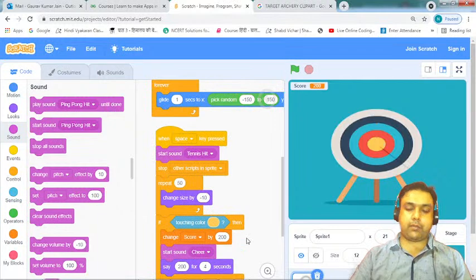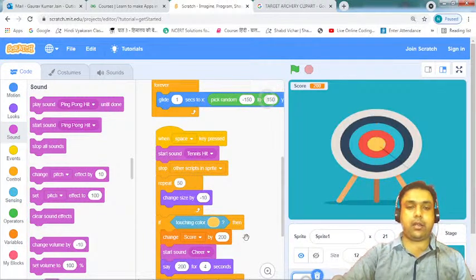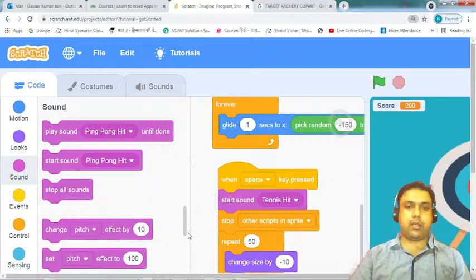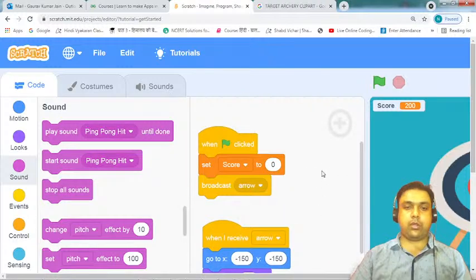Now before ending this lecture, let me show you the whole code which I've defined till now for this beautiful game over here in this coding workspace. So that's the code, that's the whole code.